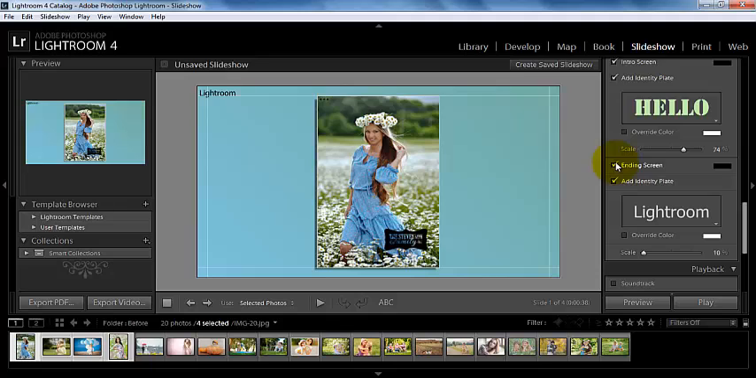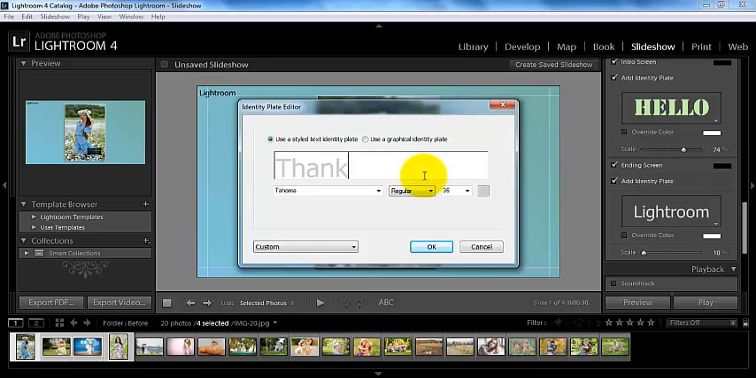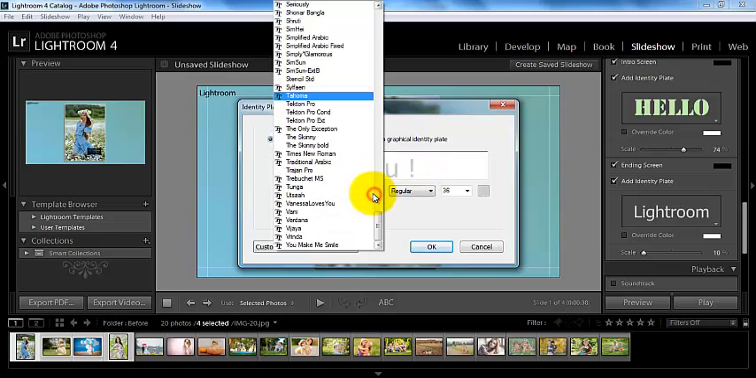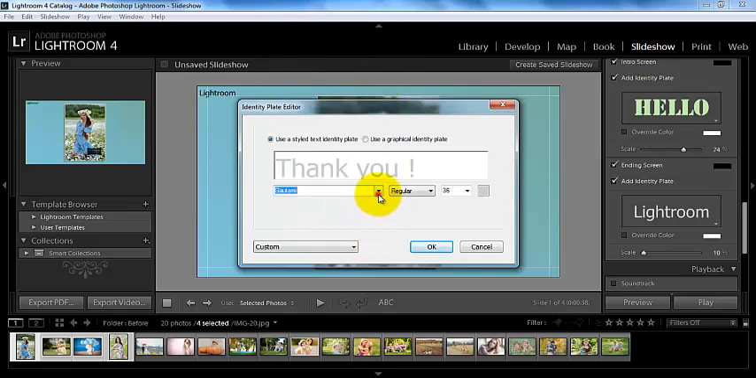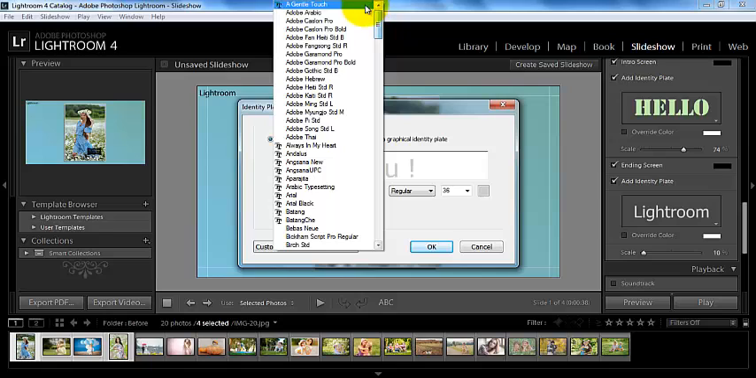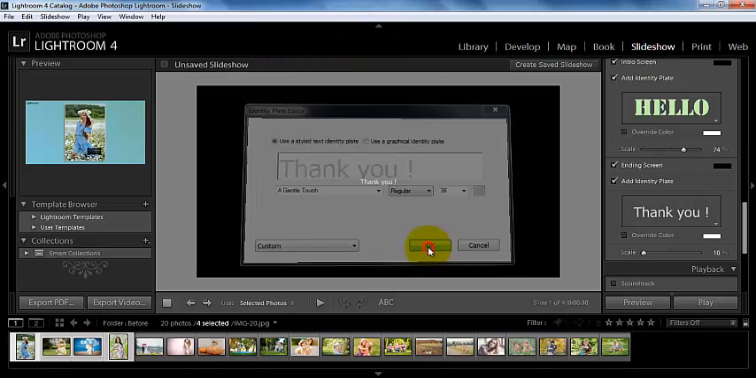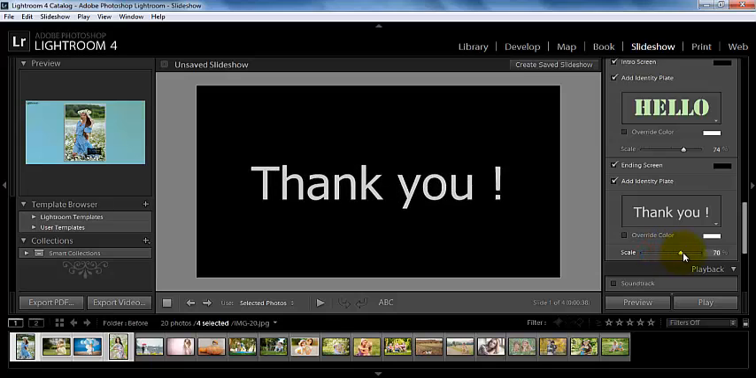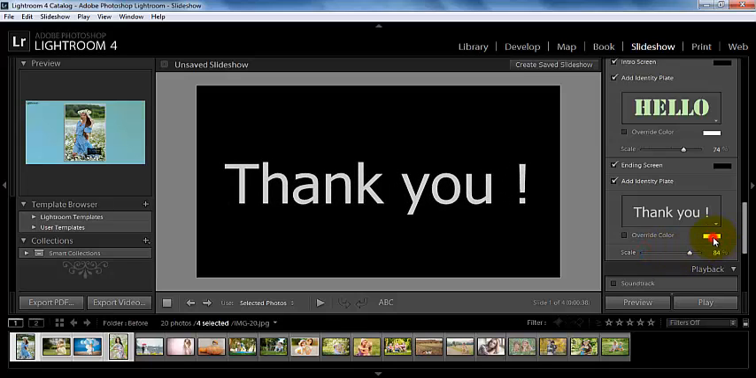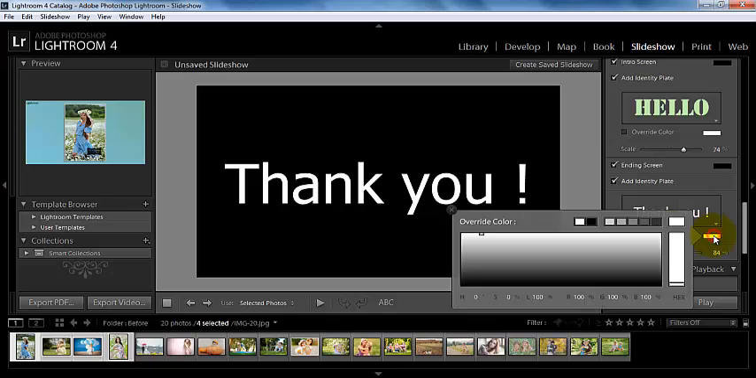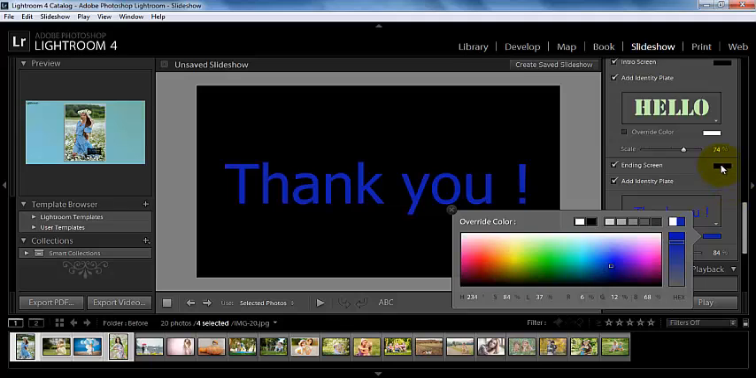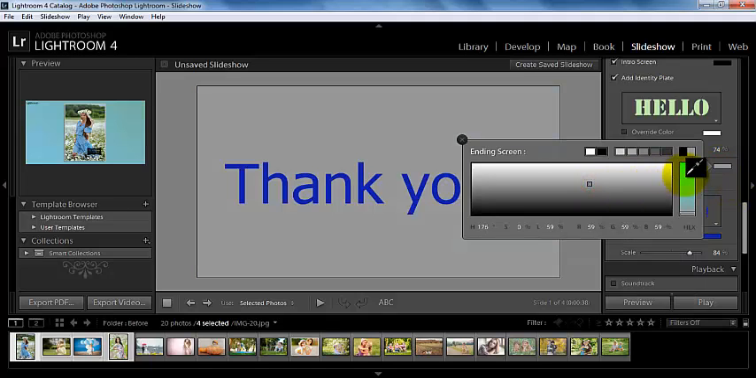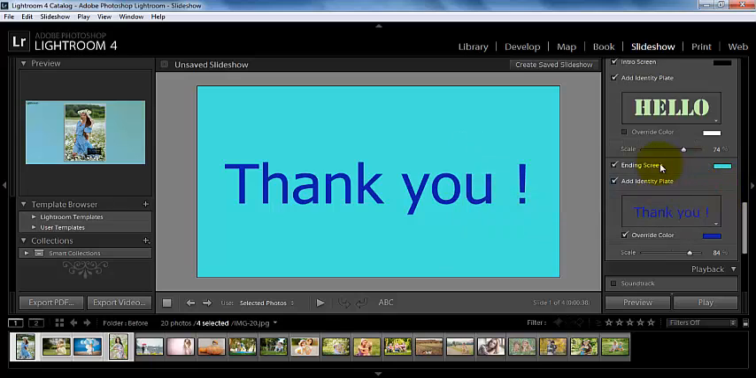And then we have an ending screen, and again we can decide what we want that to say. We can decide the font of that up here. I'm trying to find something a little unique. We can scale it here. We can change the color of it here by clicking override color. And then of course we can change the background color of that screen as well by clicking ending screen and background color.